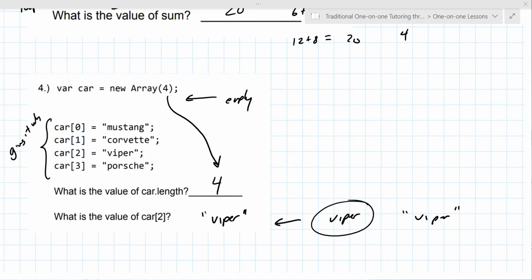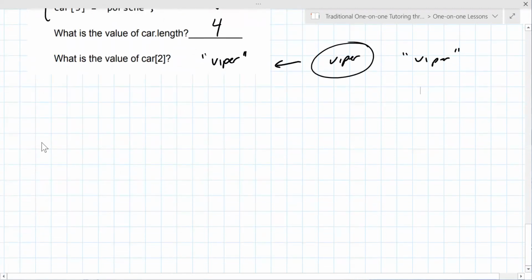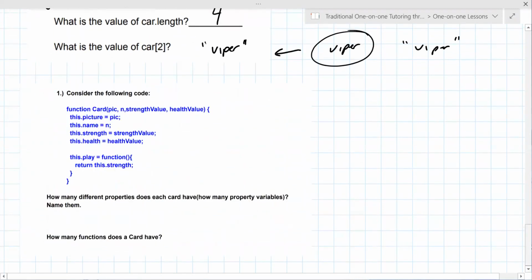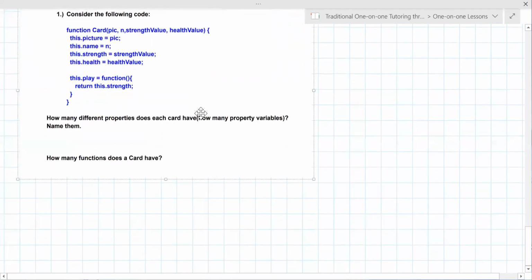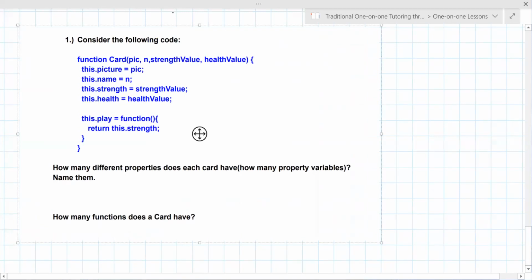All right. Number 9, last one. Okay. All right, consider the following code. Okay, we will consider it. All right. Jeez.